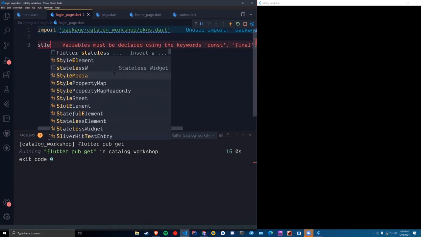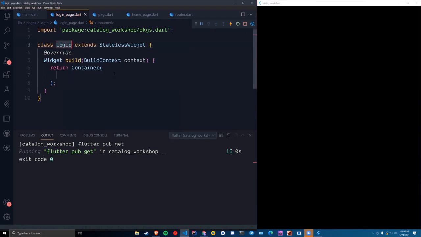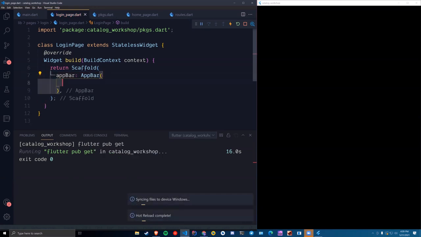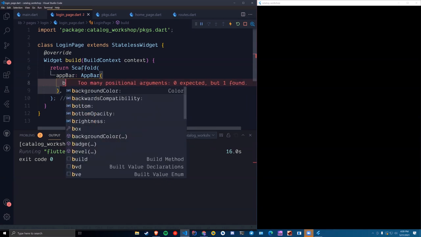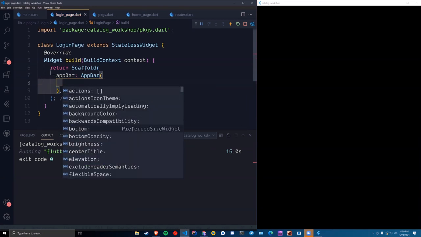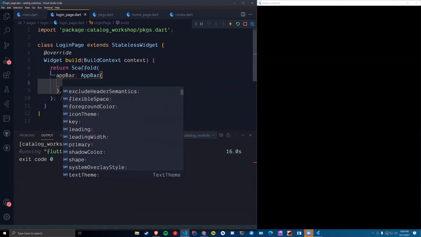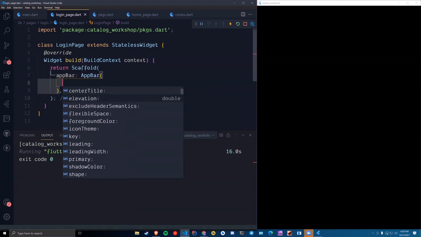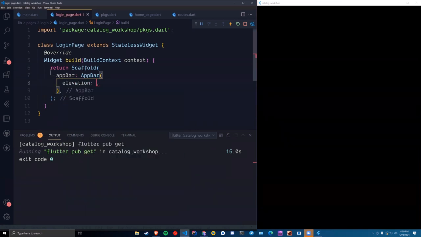And now I can create a new stateless widget and call it LoginPage, for example. Here I can have a scaffold, where I can say an app bar, where I can say extend body behind app bar. What else do we have? Here I just want to make it a little transparent, so I can set the elevation as 0. Okay, I'll return to this.